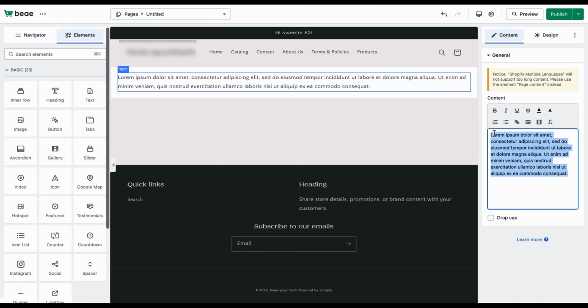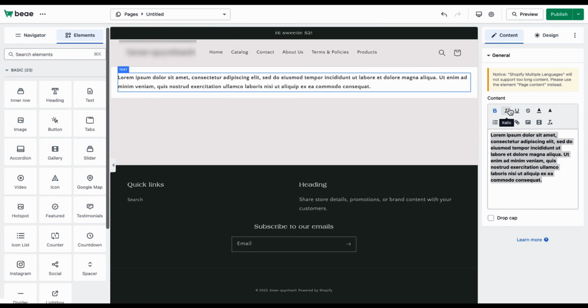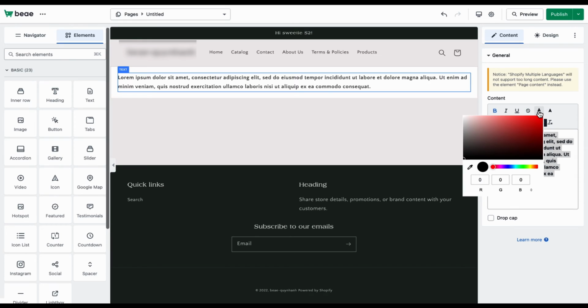Let's bold the text, italic the text. We can also underline it or strike through it. So I will change the color and also the background color too.